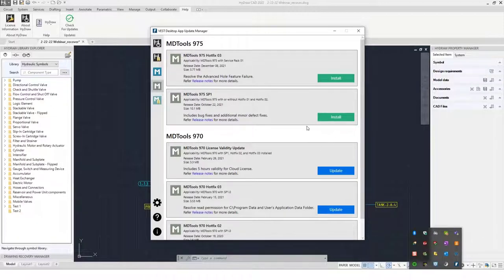And even if I were to click on one of these items to install, it'll actually go down the list of what is currently needed. So in this case, since how we always do our updates is in order from release, if I only wanted to install Service Pack 1, I could click this and it would only be Service Pack 1. But if I clicked the install for Hotfix 3, it would actually give me both and go in proper order when it does the install.